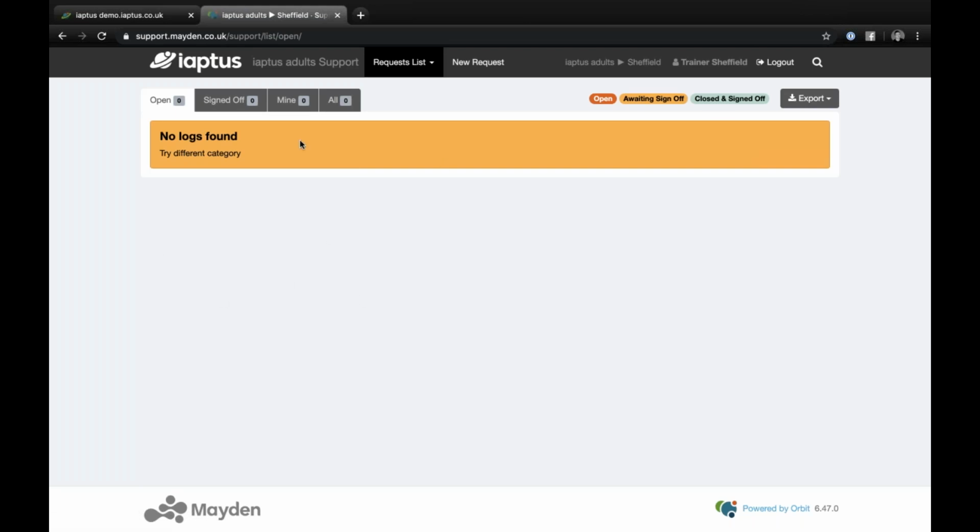We're on a demo site, and it's a new site, so there aren't any support logs in here at the moment. But you do have this key on the right hand side, and there's a little color code that just lets you know what the different colors mean. Red is open, orange is awaiting sign off, so it might have been closed at our end but needs to be signed off at your end, and green is closed and signed off and finished at both ends.